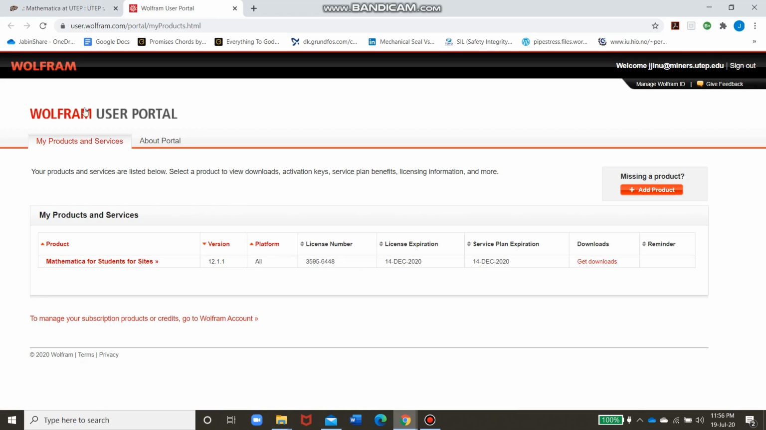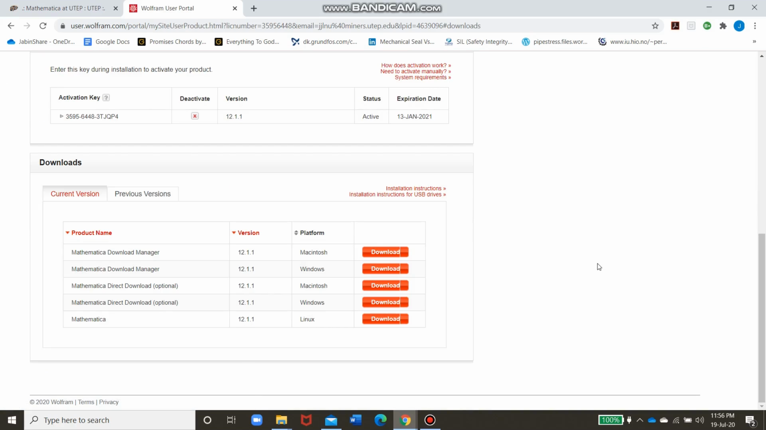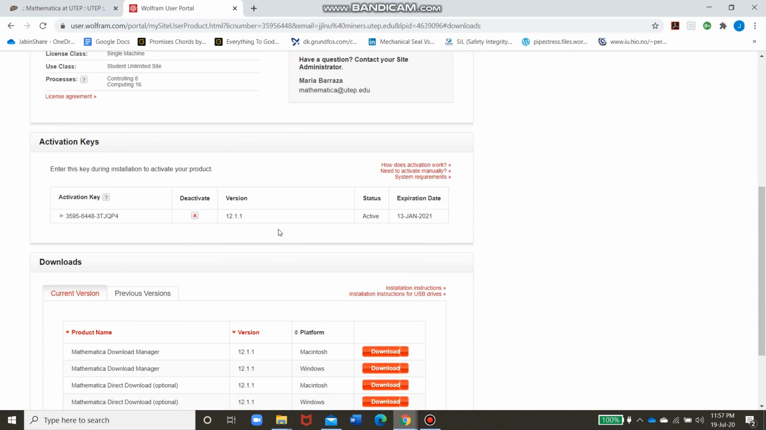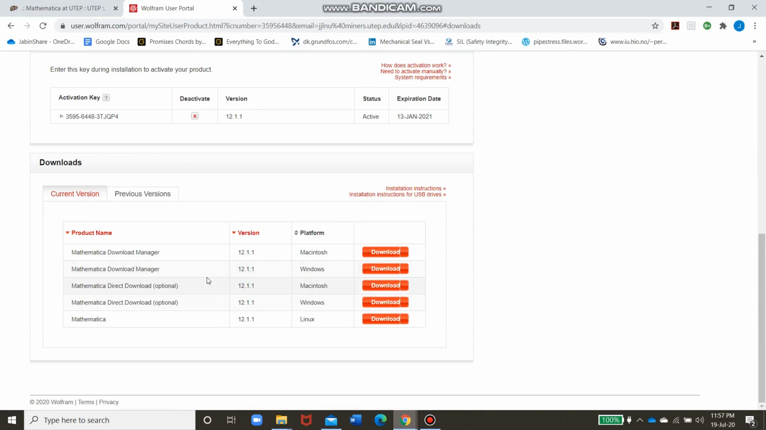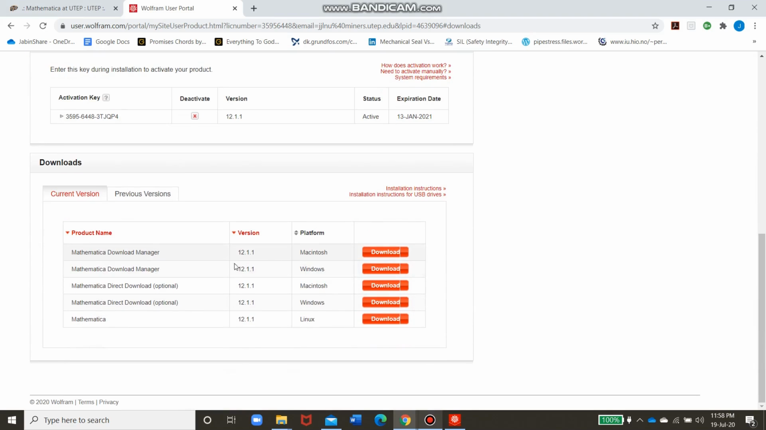So this is your Wolfram user portal, and once you've entered into it, there you get your downloads. If you click on it, there you go. You have your view activation keys, get downloads, and all that. Don't worry about all that, just come straight over here and download the software. Once you come into this page, go below, and you can click on this download manager.